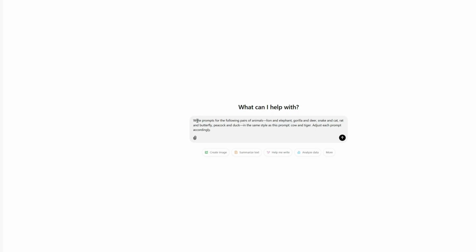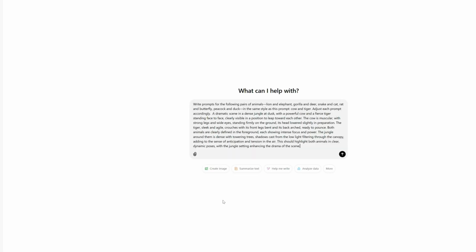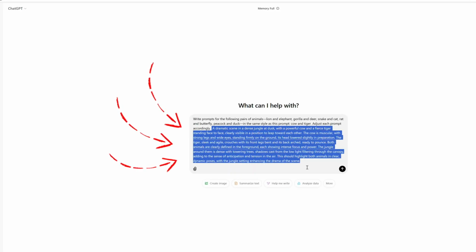Let's jump right in. Go to ChatGPT and write this. Write prompts for the following pairs of animals: lion and elephant, gorilla and deer, snake and cat, rat and butterfly, peacock and duck, in the same style as this prompt, cow and tiger. Adjust each prompt accordingly, and then paste this prompt. You can find it in the description or comments.